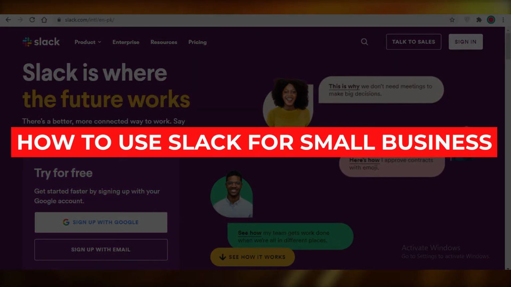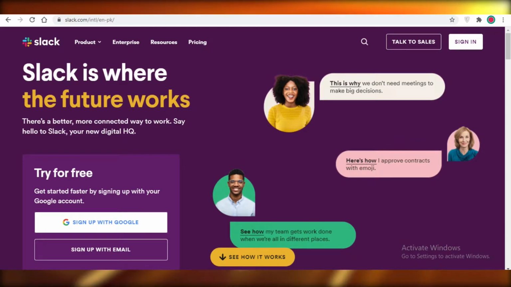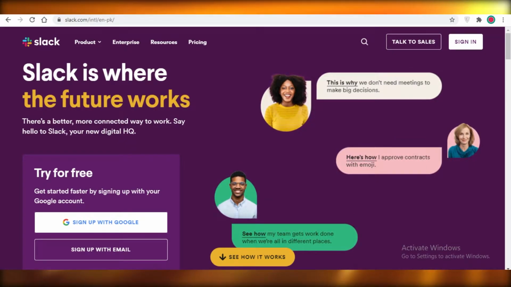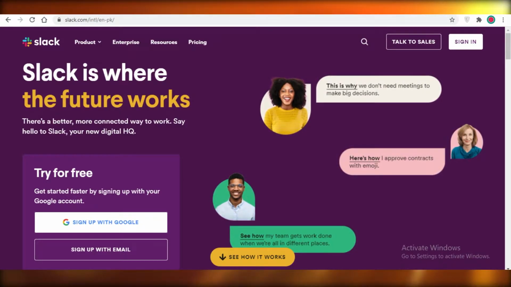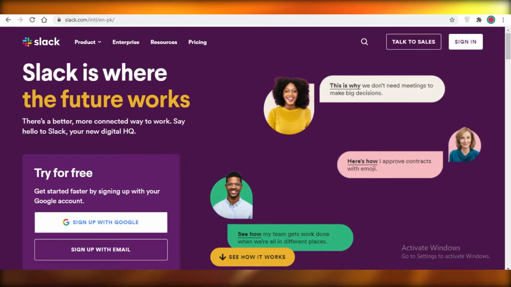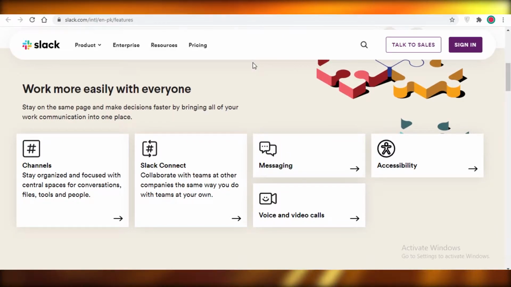Slack demo in 2021, how to use Slack for small businesses and project management. Hey guys, today I'm going to be showing you a quick tutorial on how to get started on Slack, how you can use this as a communication tool, and what features Slack provides. So let's get into it. First off, I'm going to go over the basic features of Slack, and then I'm going to go over their pricing, and then we're going to create our account.